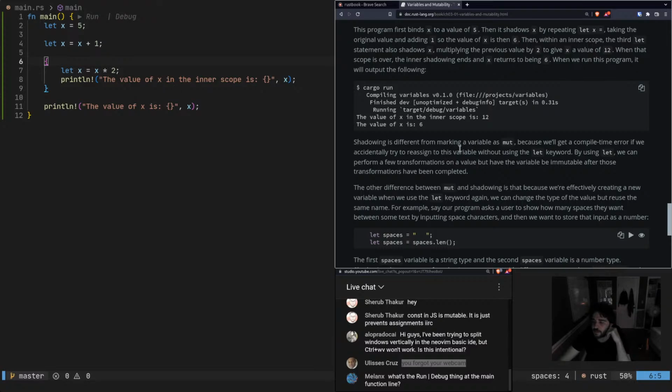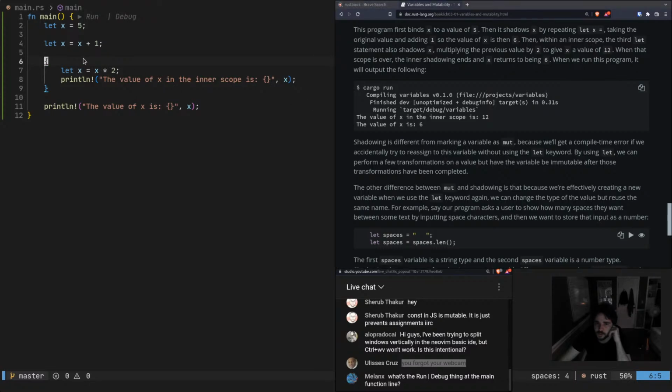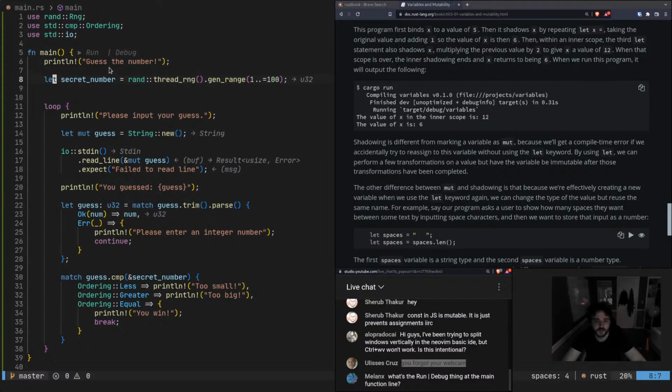Okay, so let's see. Shadowing is different from marking a variable as mut, because we'll get a compile time error if we accidentally try to reassign this variable without using the let keyword. Okay, so we can't just say like x. So we did do that. Did I keep the guessing game open this time? Yeah. So here it's different because we made this mutable and then we did this. Oh no, it's not actually. So this one, we're still doing let in front of it. So this is still definitely shadowing.